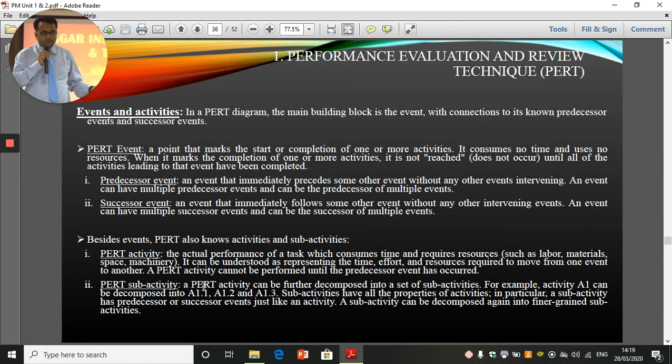Now, PERT sub-activity. A PERT activity can be further decomposed into a set of sub-activities. For example, activity A1 can be decomposed into A1.1, A1.2, A1.3. Sub-activities have all the properties of the activities. In particular, a sub-activity has predecessor or successor events, just like an activity. An activity can be decomposed again into finer-grained sub-activities. So, all the activities are composed of various sub-activities.